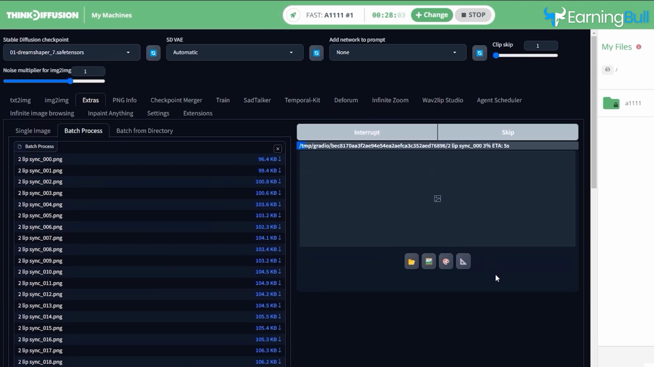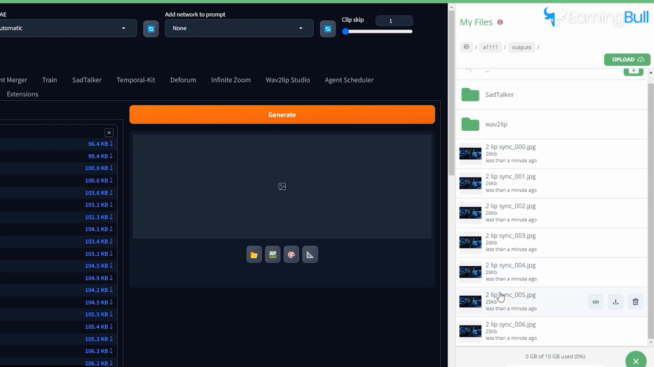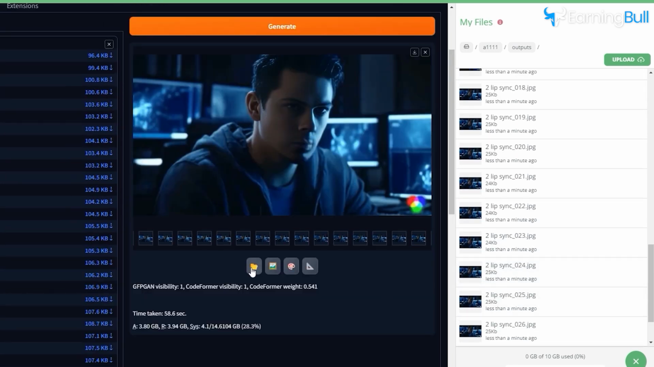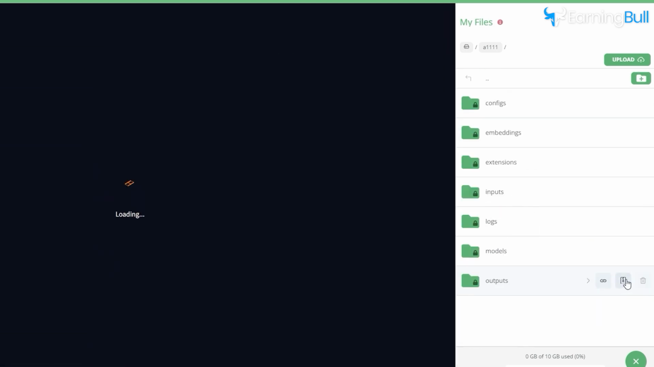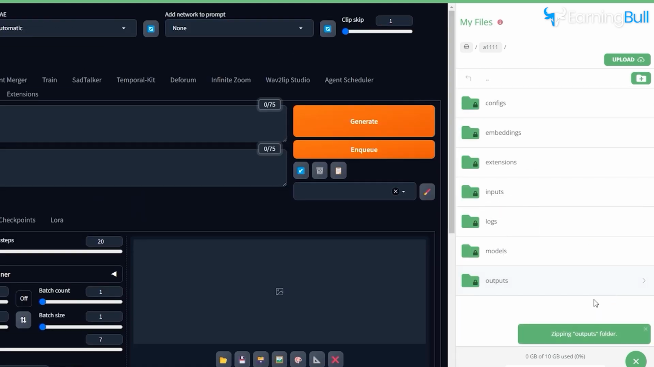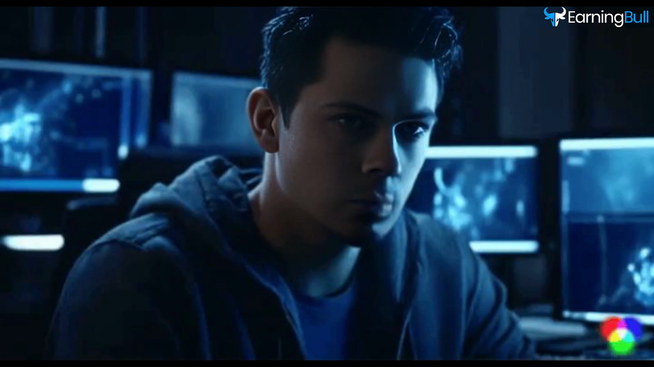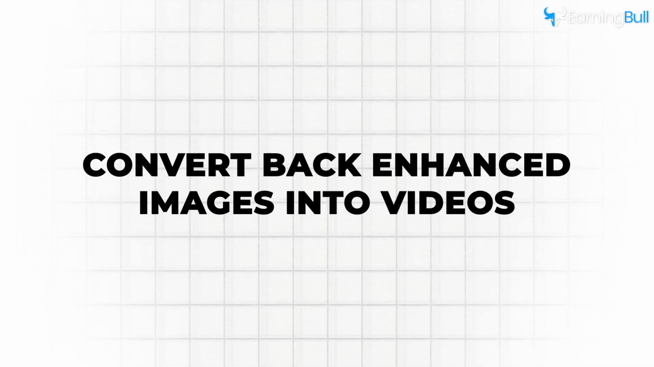To download them, click on the green folder on the right. Next, open the Outputs folder. Here, you can see the upscaled images. Click on this icon, and you will get a zip file. Click on Download icon to save it on your computer. You can look at the upscaled images. They look quite realistic.